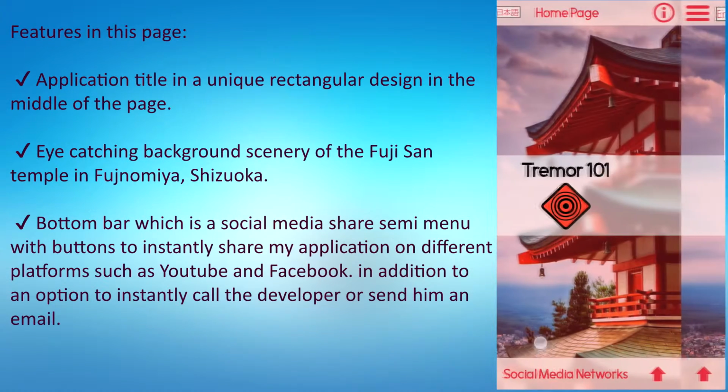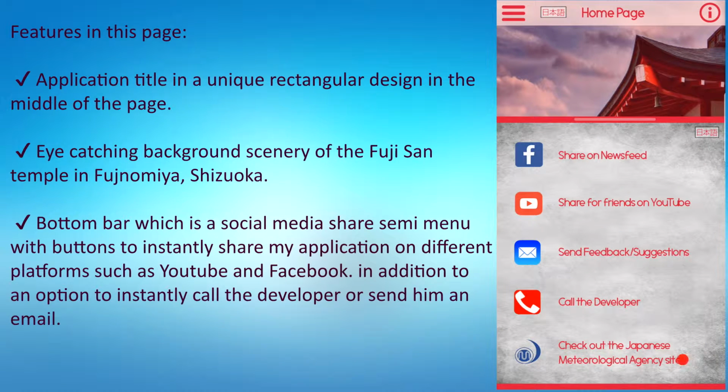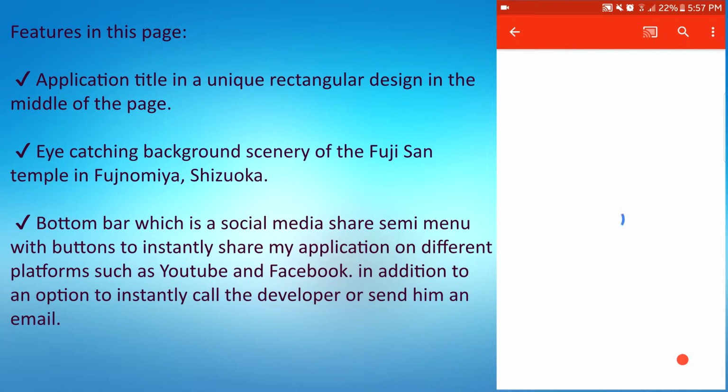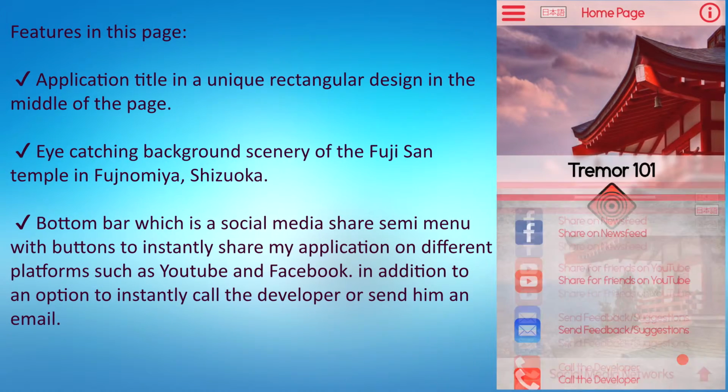At the bottom of the page over here, we have a social media network share menu, which when pressed is gonna open buttons to share my application on different platforms such as Facebook, YouTube, email, call the developer, and check out the Japanese Meteorological Agency site. So let's go one by one. First of all, the share for friends on YouTube, we're gonna just try it to make sure that this button is working. When pressed, it's gonna open YouTube to my channel where I can instantly share this application.